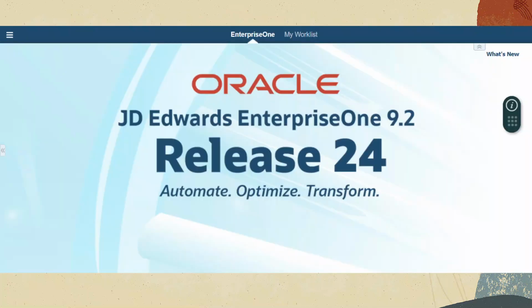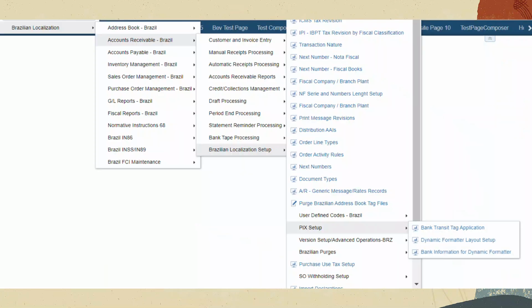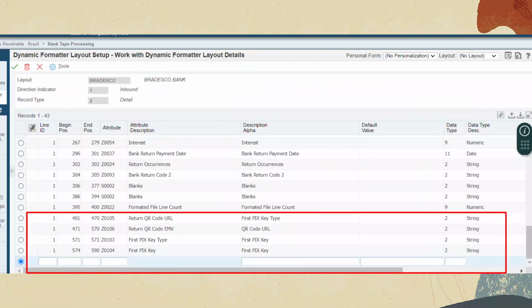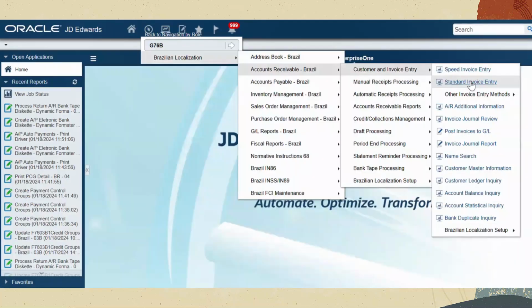Let's start by signing in to the JD Edwards EnterpriseOne. We can set up the PIX identification code for vendors and customers using the Bank Transit Tag application. Before you begin the process, set up the PIX payment attributes in the Dynamic Formatter attributes and the Dynamic Formatter layout setup for inbound detail. First, let's create an invoice.